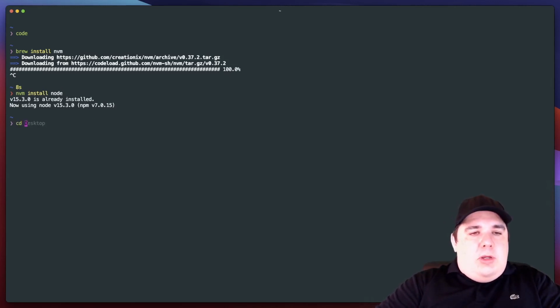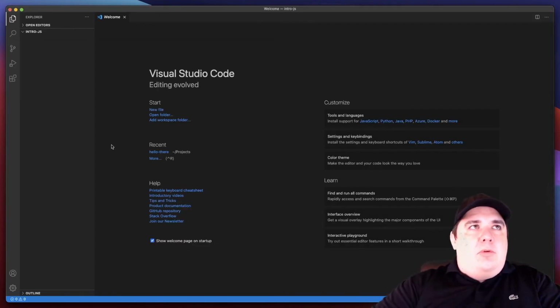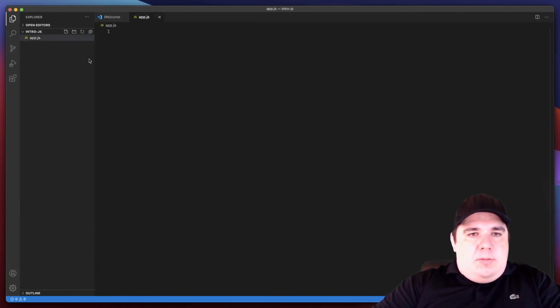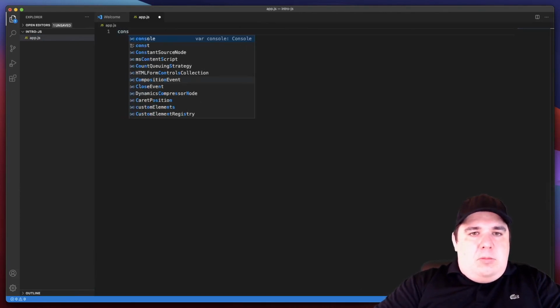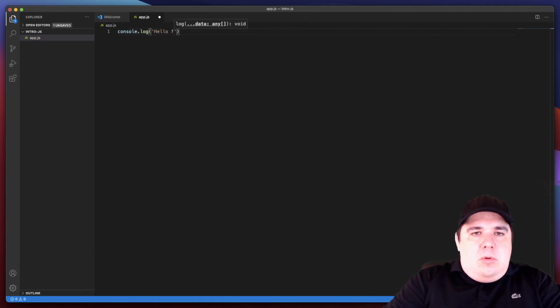So let me verify that it's actually working. Let me go to my project folder. Let me create another folder. Let's call it intro JavaScript. We'll go there. With the command code dot, we'll open Visual Studio Code in there. Go full screen. And I will create a new file, called app.js. And we will just type console.log hello there.